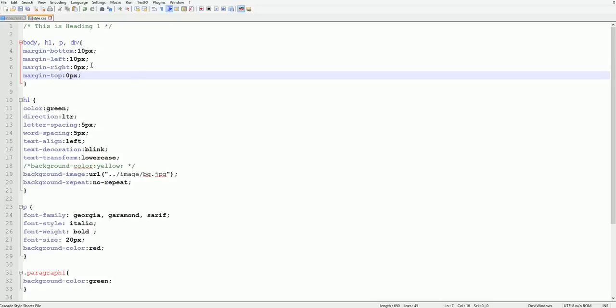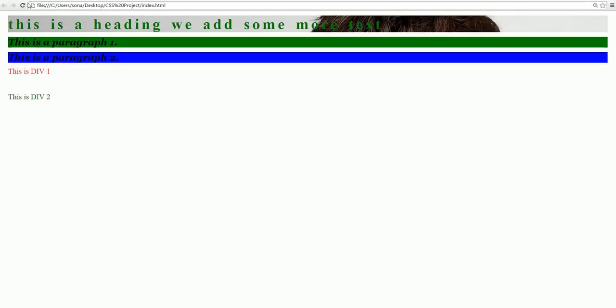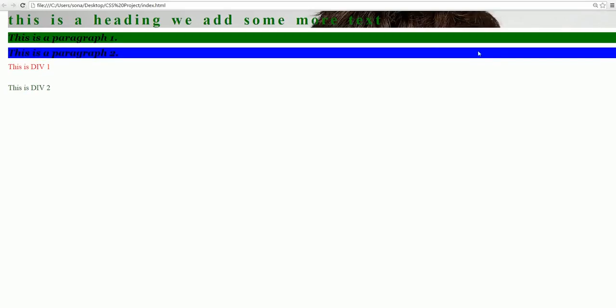and save the file, go to our browser and refresh the page. So as you can see, margin top and margin right are 0 pixel. As you can see here, there is no margin on the top and no margin on the right, and we have 10 pixel margin on the left hand side and 10 pixel margin at the bottom. So in this way we can add margins to HTML elements using CSS.